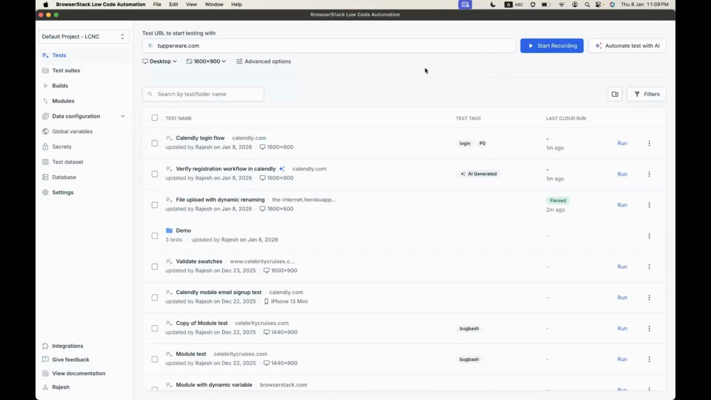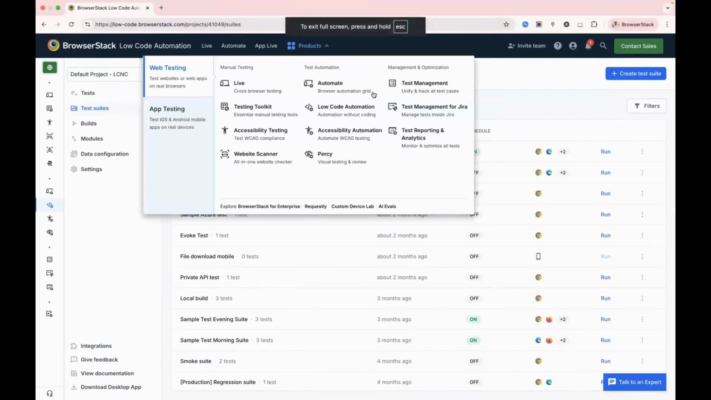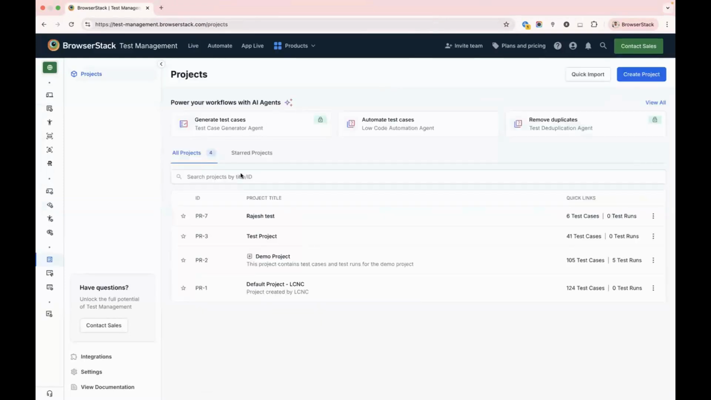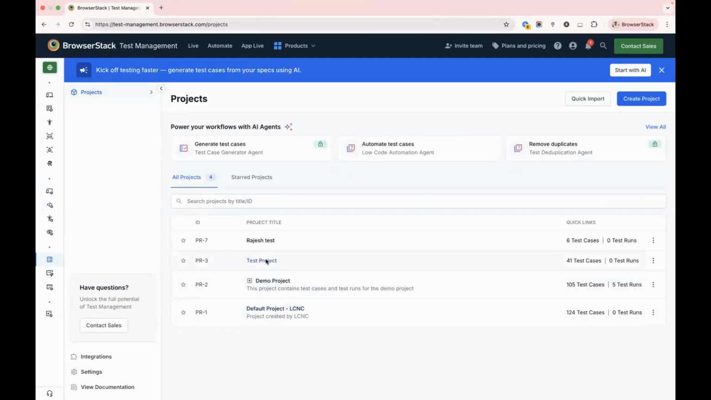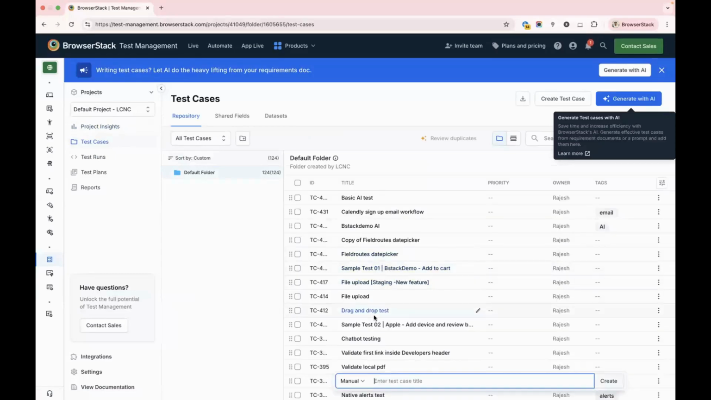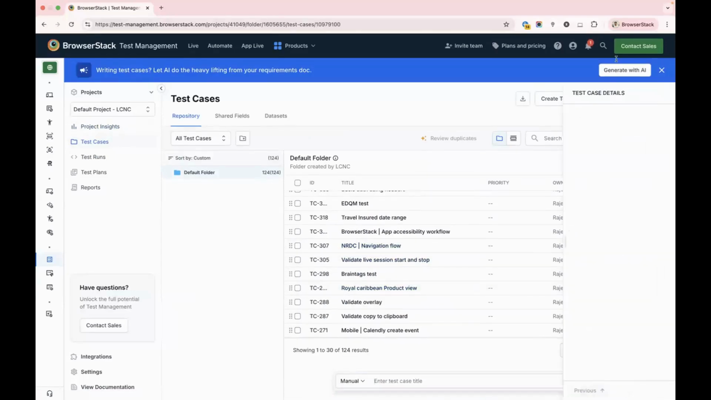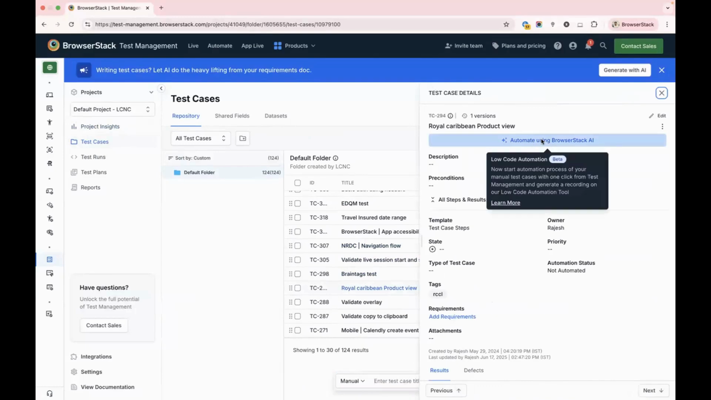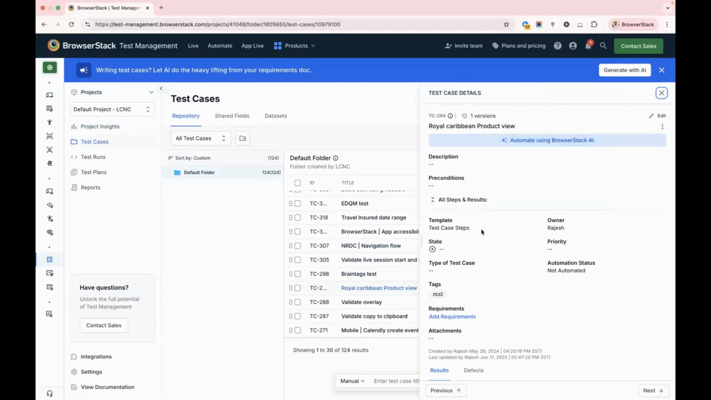If you have your test cases well written in any tool or even in Excel files, you can directly import those in our test management product. So let me just open the test management product as well. So we have also integrated this AI automated test feature in our test management product. So you can say open any project and click on any test case. And you'll see an automate using BrowserStack AI option here as well.